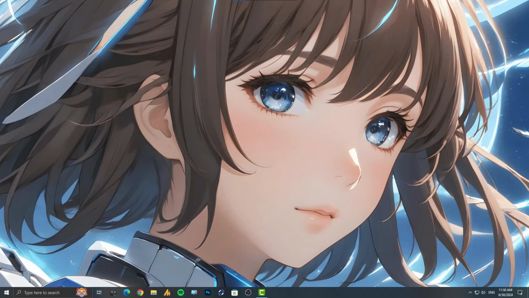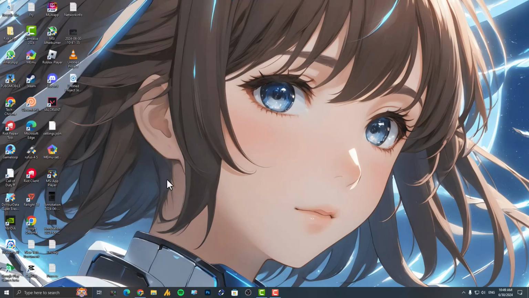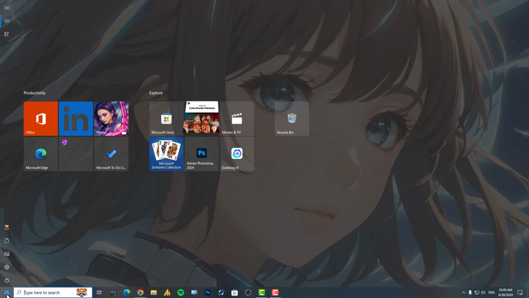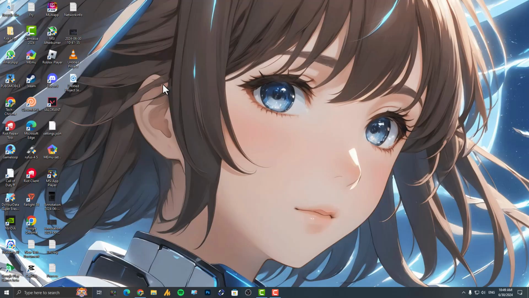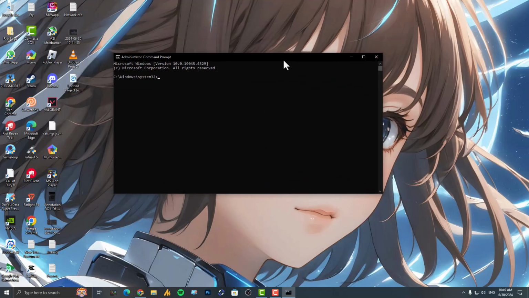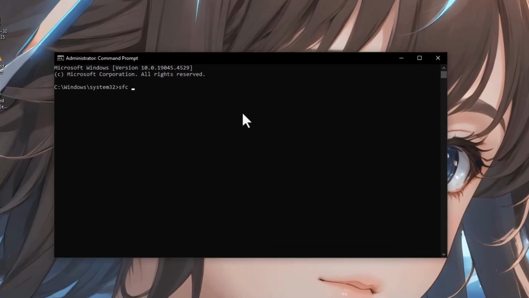Let's dive in. First of all, let's repair Windows to ensure there are no issues with the system files. These commands are simple. Simply click on the Windows icon, then search for CMD and run as administrator. It's important, please make sure you run your CMD as an administrator. The first command is sfc space /scannow.